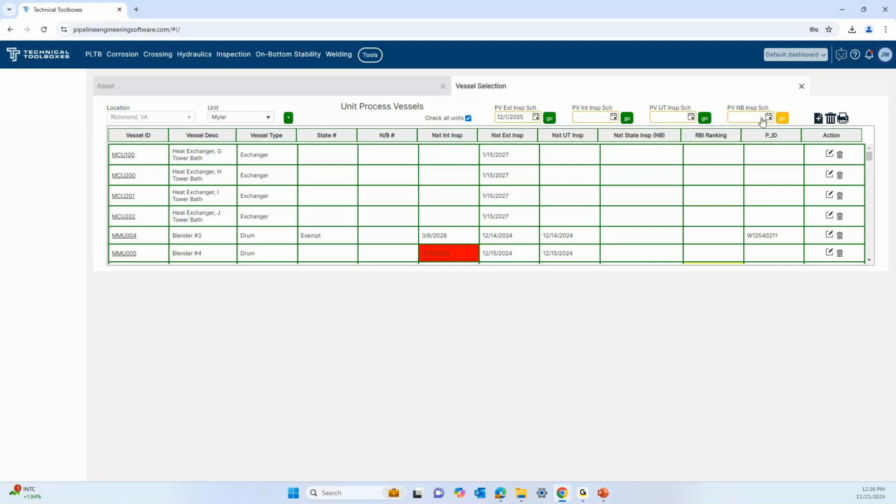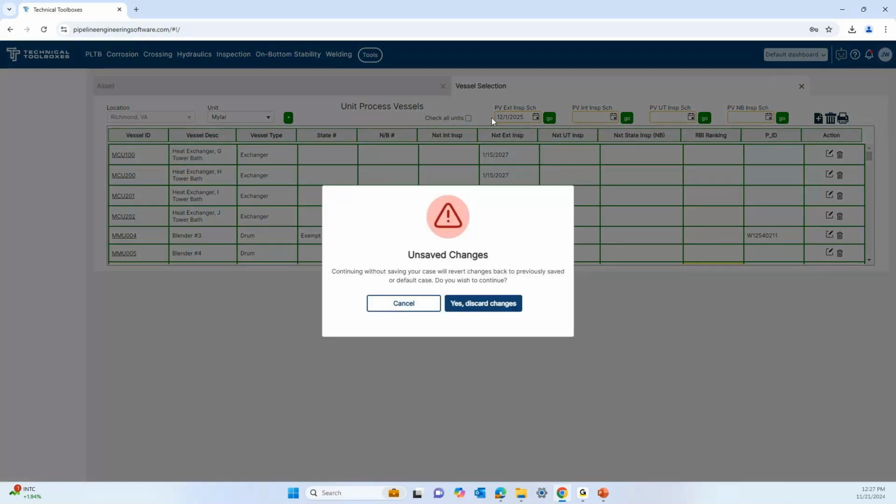Same thing here: UT, National Board, internal inspections, all that. I think that pretty much covers it.